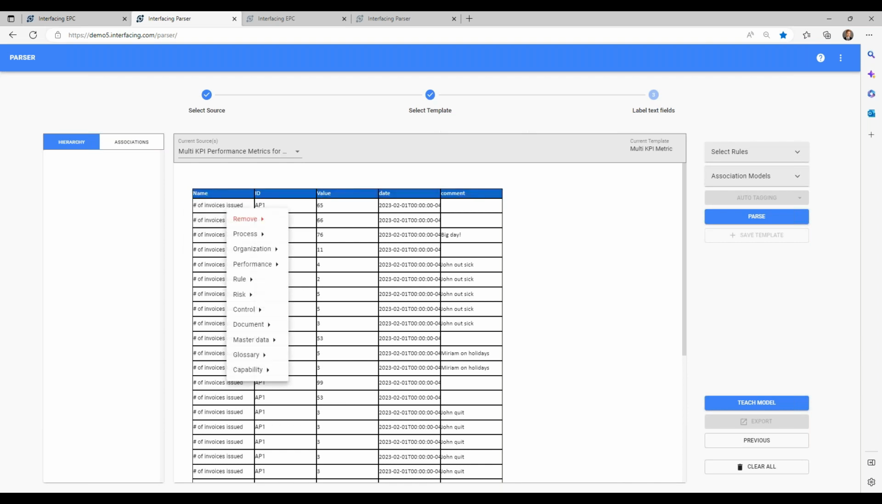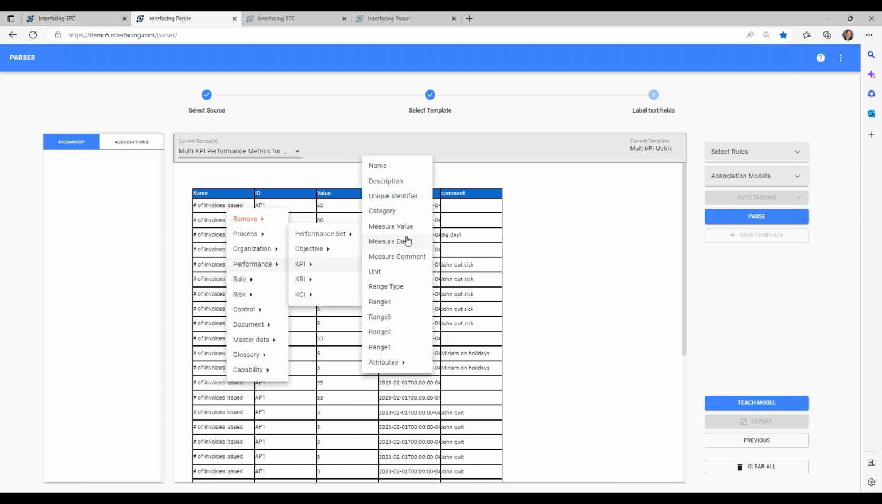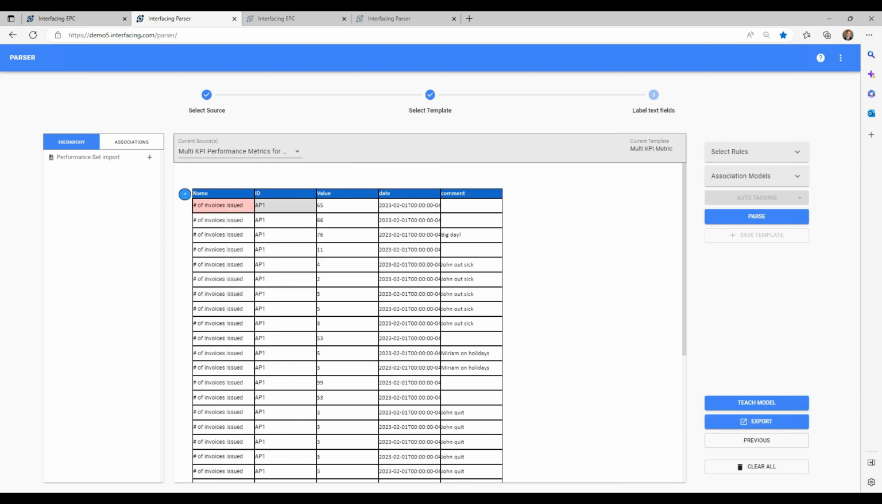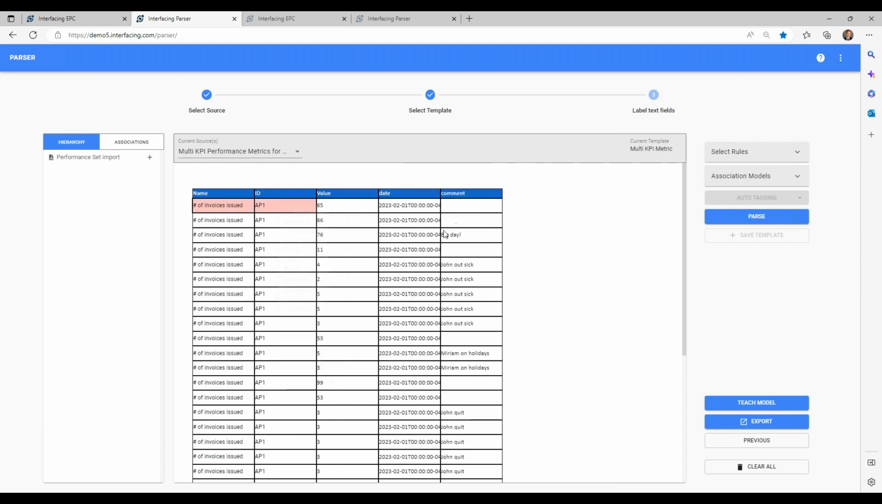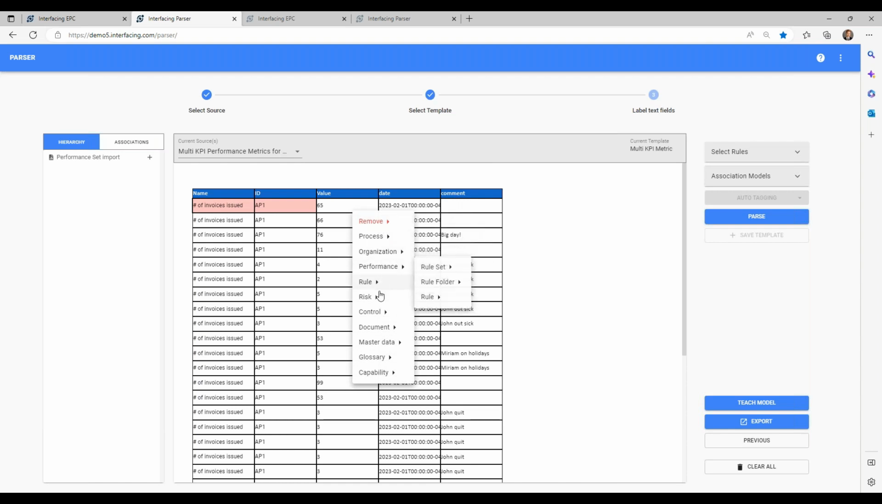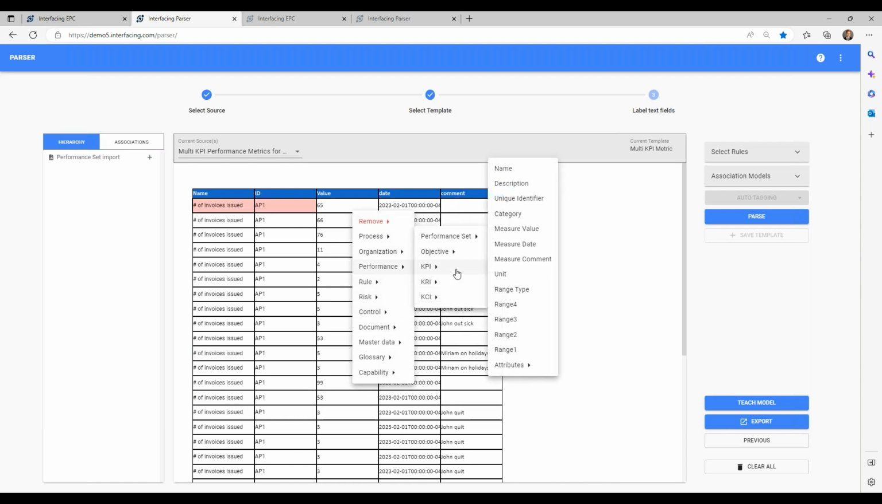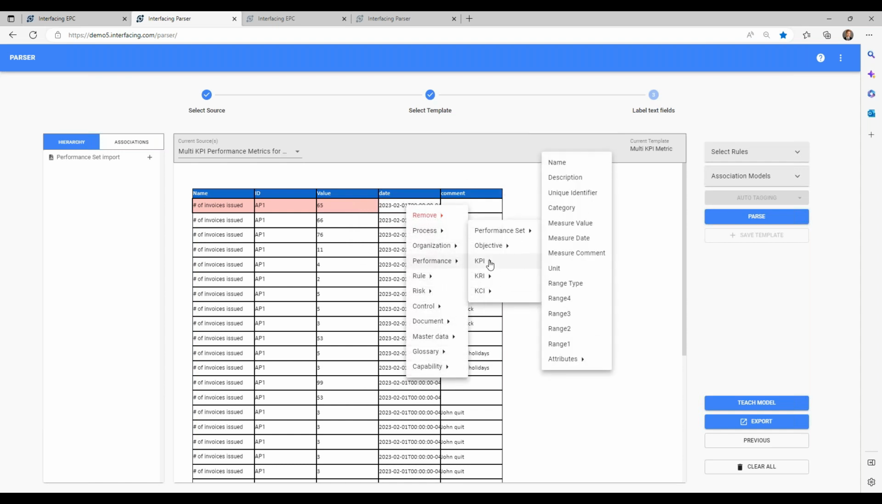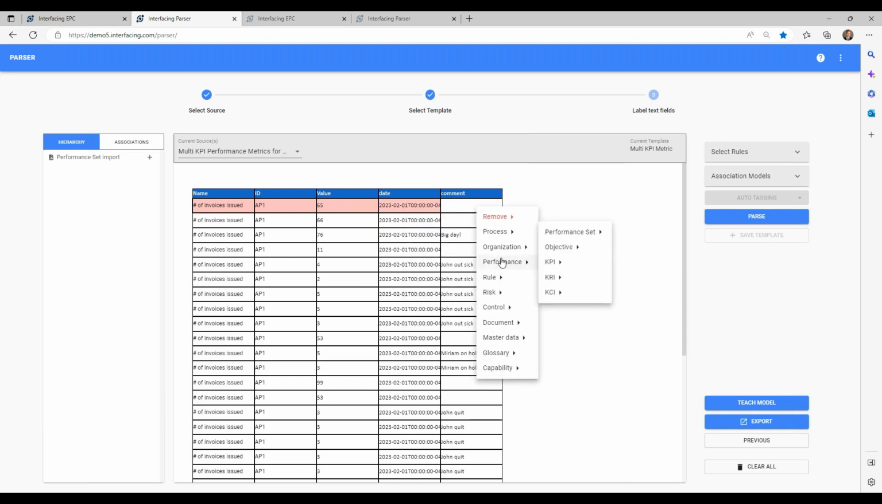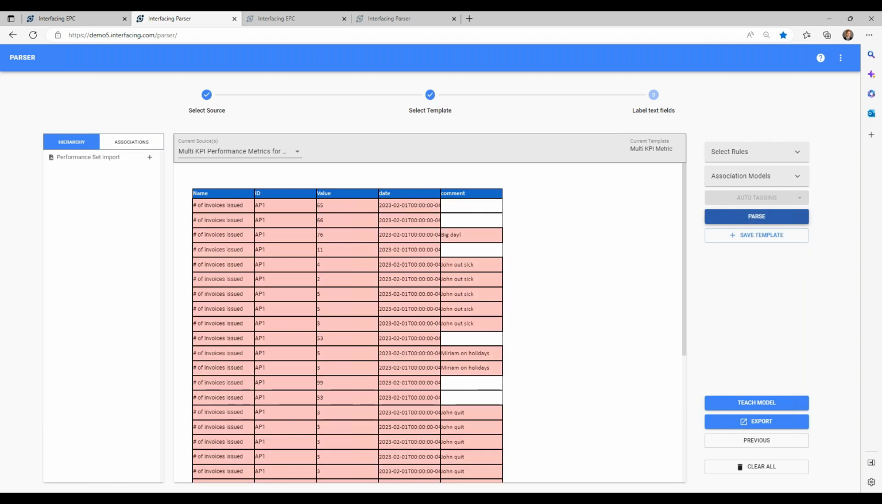But just to show you, again, column header, tag, column header type: KPI name, KPI ID, KPI value. Now you know why I skipped some of them. Measure date and measure comment, and then go ahead and parse. So again, very straightforward. Then I'm exporting it, done.